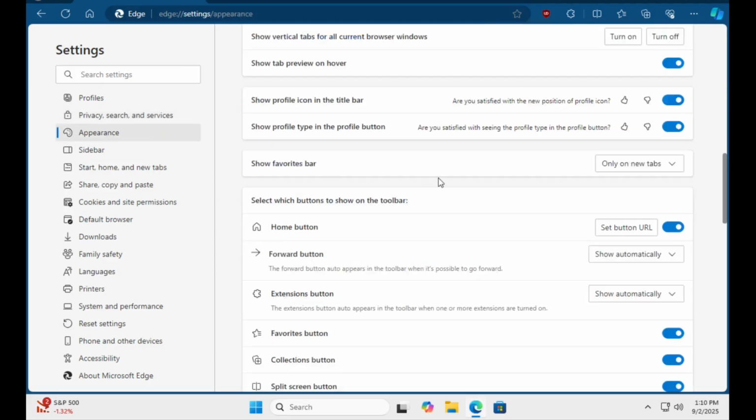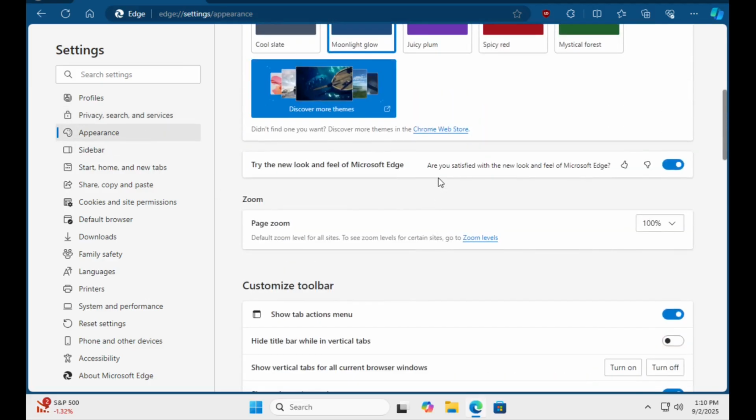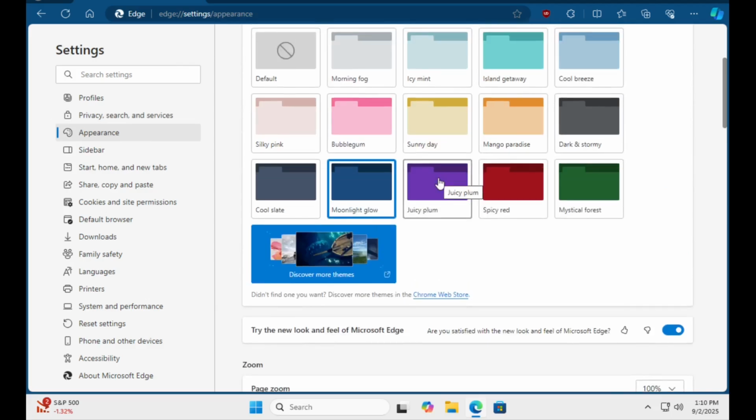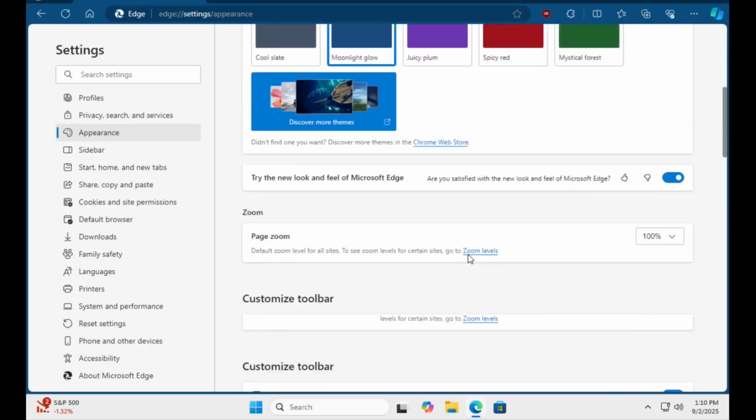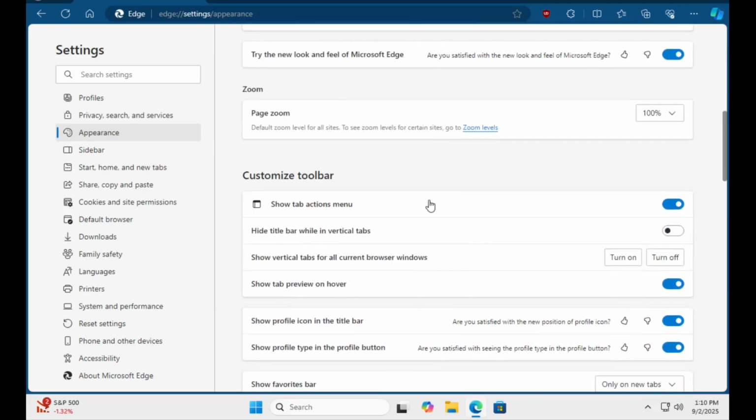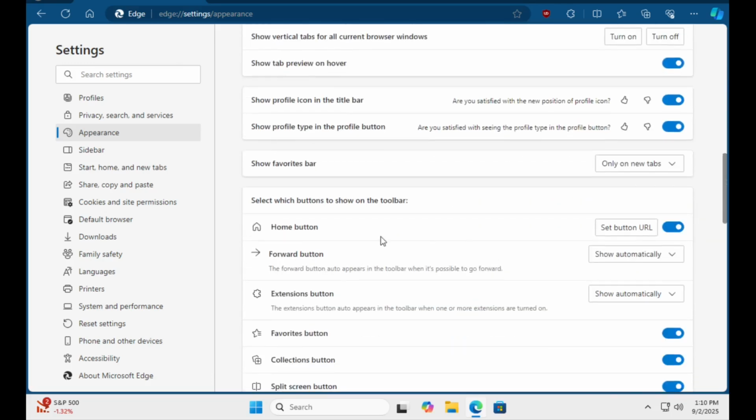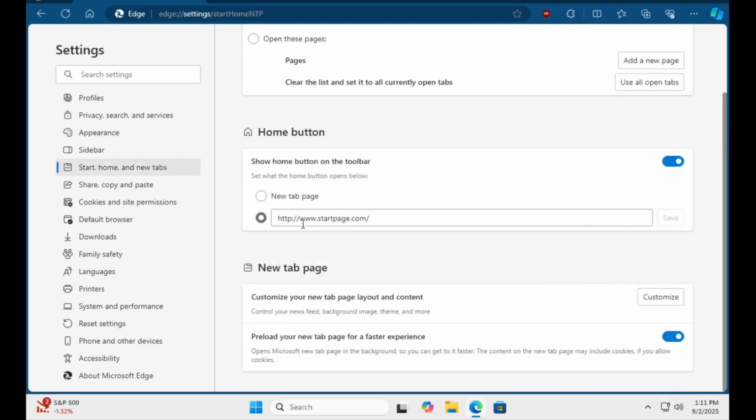Appearance is just basically whether you have the color scheme, which I chose this particular one here. You could do page zoom, customize the toolbar. I usually like to have the home button shown. This is off by default. This is the home button here. I set it to something I like, startpage.com, which is what I've got it set to.